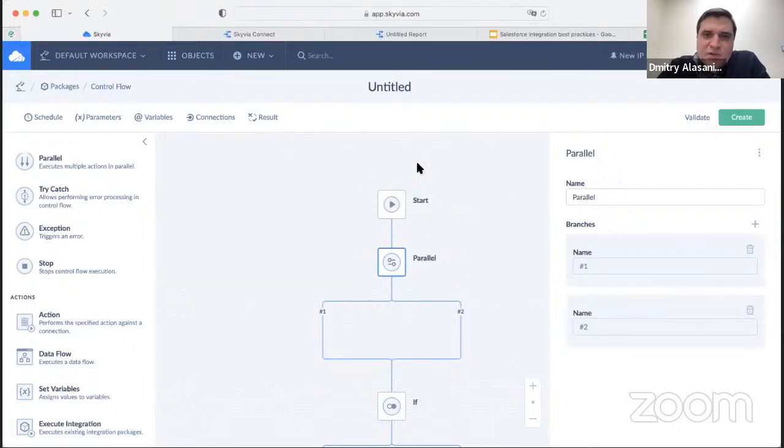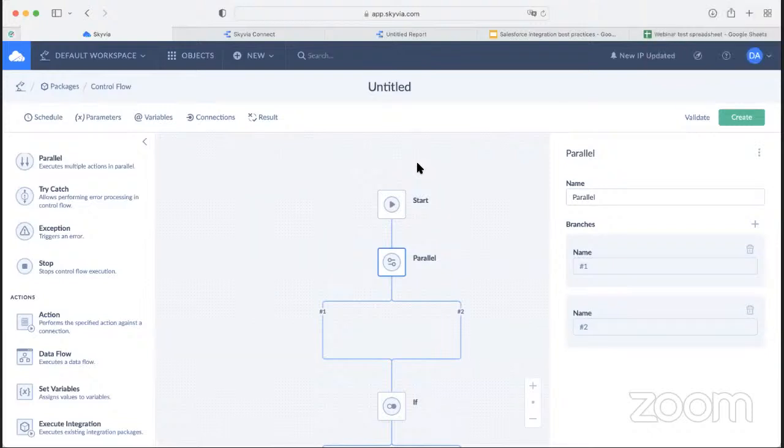What happens if you restore a single record, choose insert, but the record already exists? Will you get an error or will it override the existing record? Dmitry, I can answer this question. So if you select the insert operation in backup, we simply try to insert this record into Salesforce, and we don't even pass its ID.